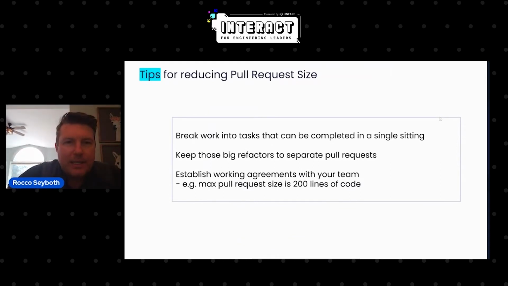In an ideal world, maybe we keep the PR sizes below 200 lines of code. How do we actually do that though?